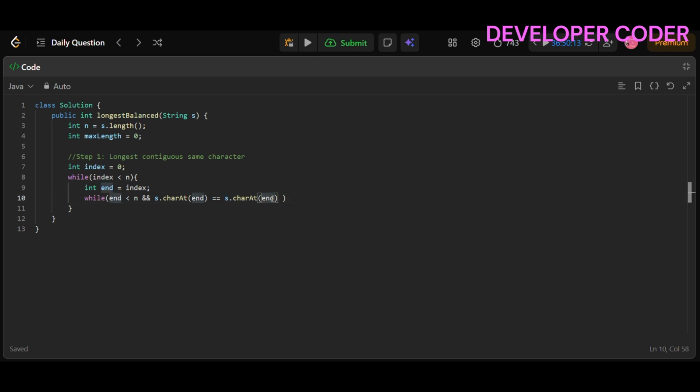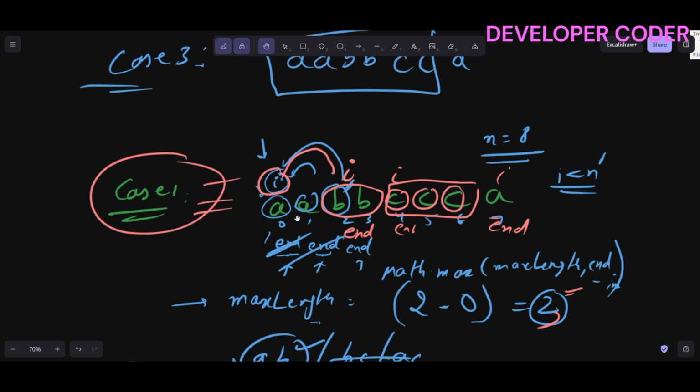So here instead of end I will say index. So if this is the case, then I told you just increment the end plus plus. So here you are doing the same thing. So a then b. So you have to stop here. End is here, and then the character is not same as index. So you have to stop. Then in that case, you have to calculate the max length.